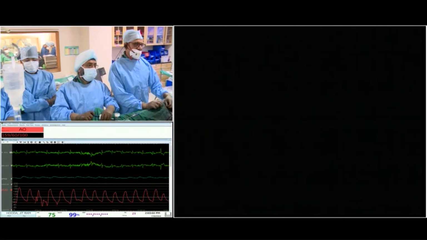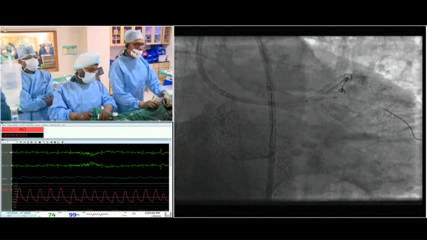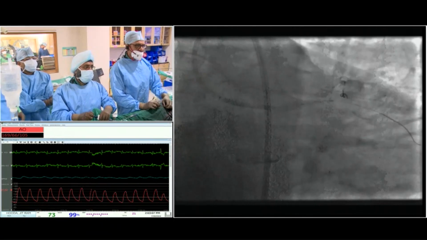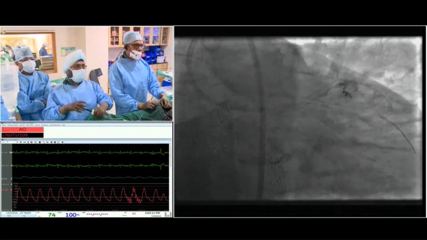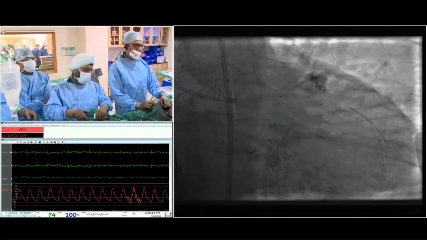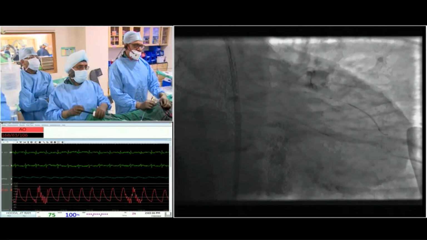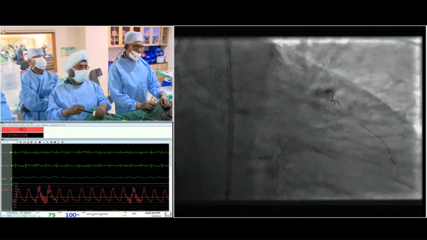Right. Thank you so much. And this is another 2.5 balloon at 12, 14 atmospheres. So I've nicely opened it. Deflate. One more. Deflate, yeah. Now, as Dr. Shrikumar pointed out, go one more.